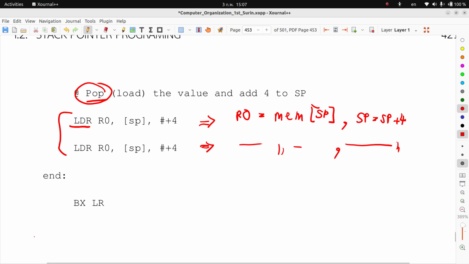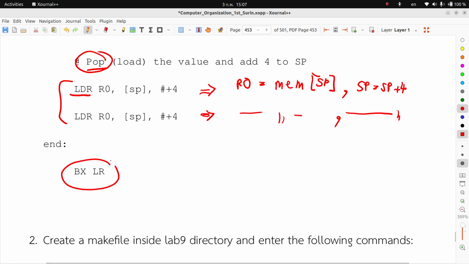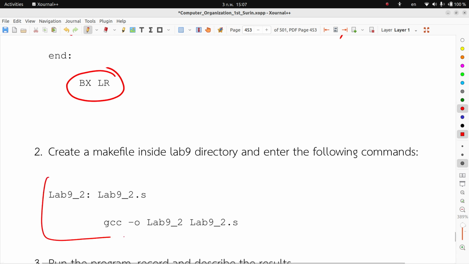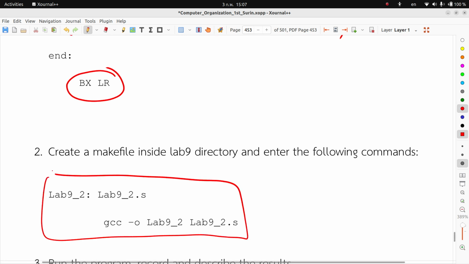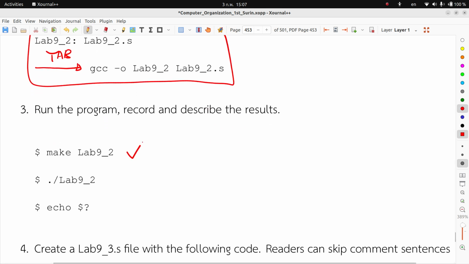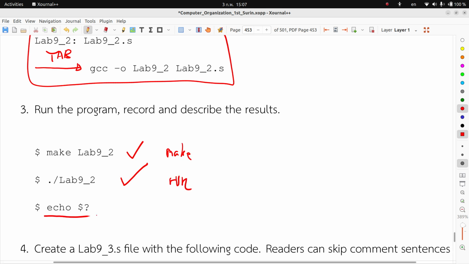And now return. Make Lab9_2 into the make file. Add this into the make file. Remember a tab. And make run, and then echo to show R0.